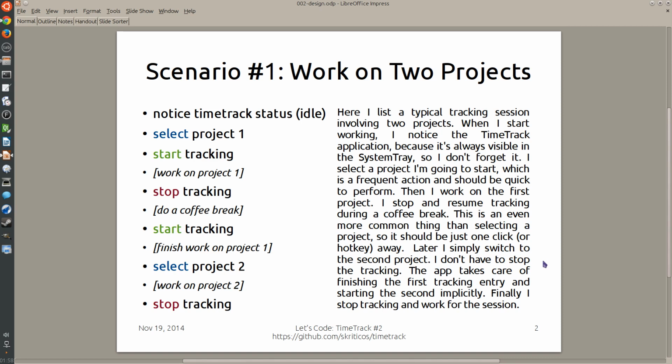Then I work on the first project. I stop and resume tracking during a coffee break. This is an even more common thing than selecting a project, so it should be just one click or hotkey away. Later I simply switch to the second project.